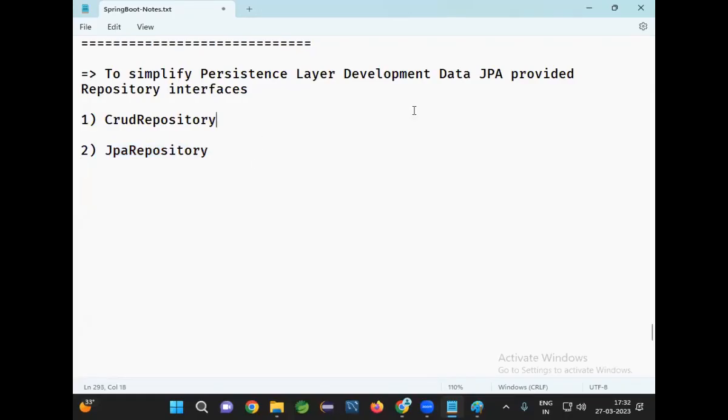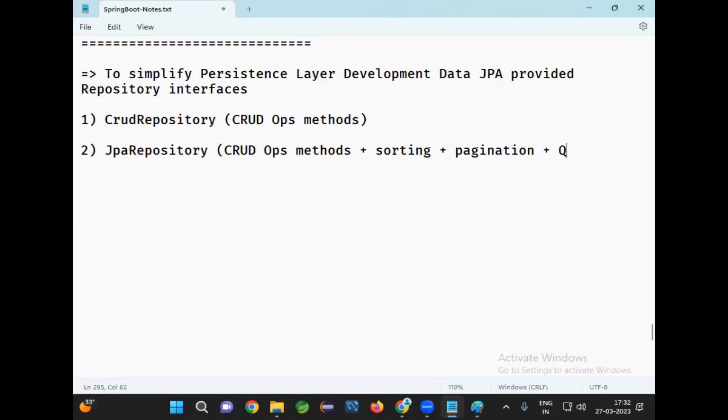CRUD operation methods will be available in the CRUD repository. If you go for JPA repository, CRUD operation methods plus sorting methods, plus pagination methods, plus QBE methods, that is Query by Example, will be available. So which one is recommended to use in the project? If you want to perform just CRUD operations, insert, update, delete and retrieve, then you need to go for CRUD repository.